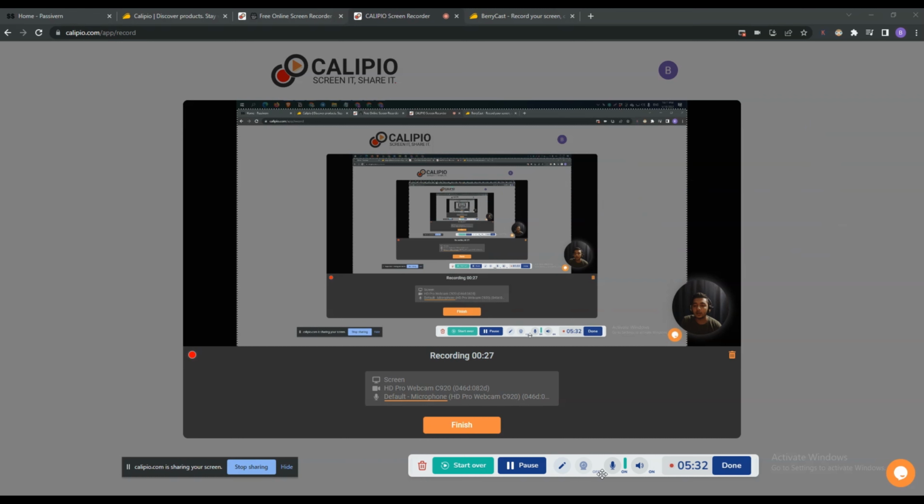And then you can turn on or off your webcam, and you can turn on or off your external sound and internal sound. You can see your timing from here. Then if you click here on done, then it will be done. And you can also delete the recording from here.